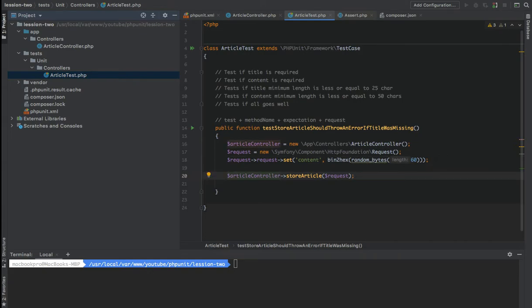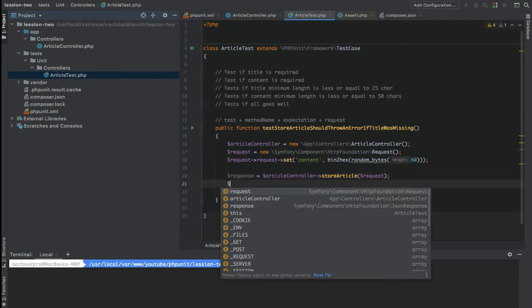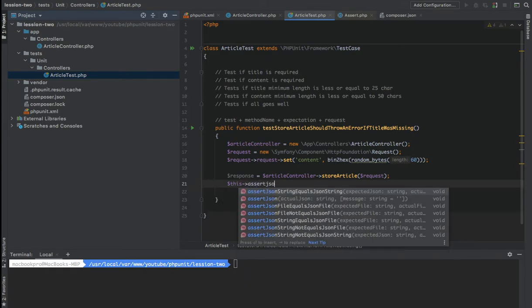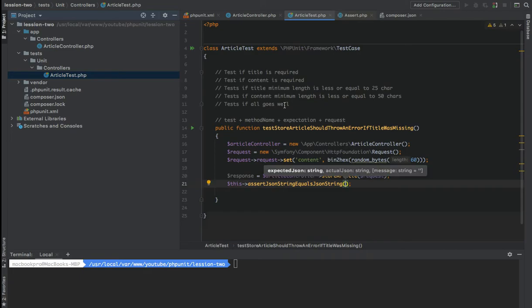So what we are expecting here is a JSON response with a status of 400. So the first thing, I'm asserting JSON. So assertJsonStringEqualsJsonString. The first argument, as you can see here, assertJsonString expected JSON.